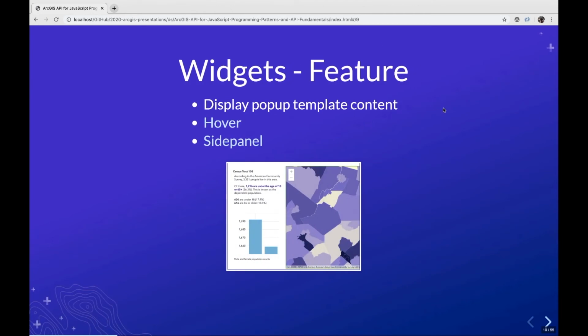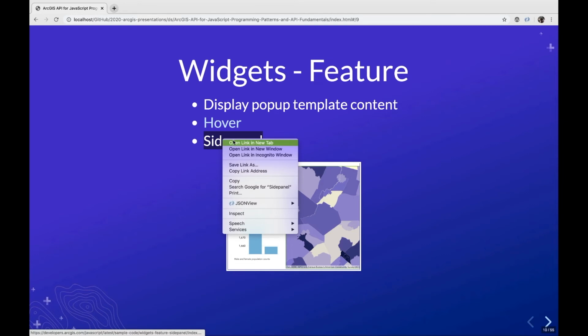Another nice way of displaying pop-up content is with the feature widget. The feature widget takes that pop-up template content information, either that you've defined in the application or from the web map, web scene, or layer item, and lets you display it someplace else. Some common ways that people display it are maybe you want to hover and display that information in sort of a floating tooltip or in a side panel.